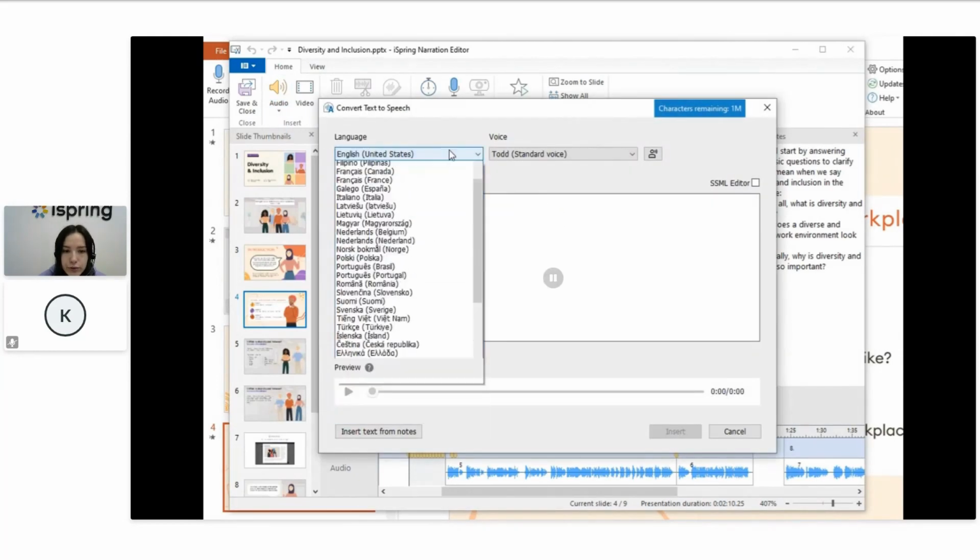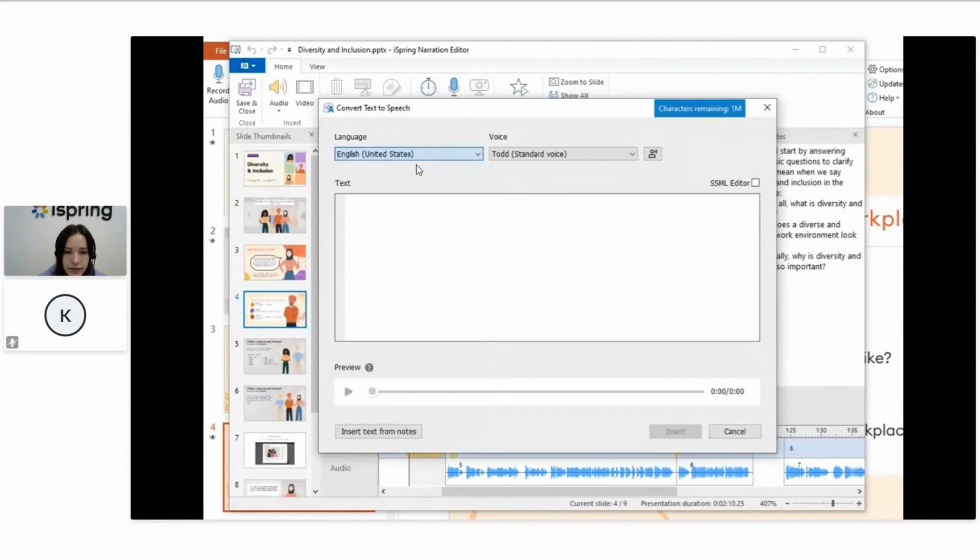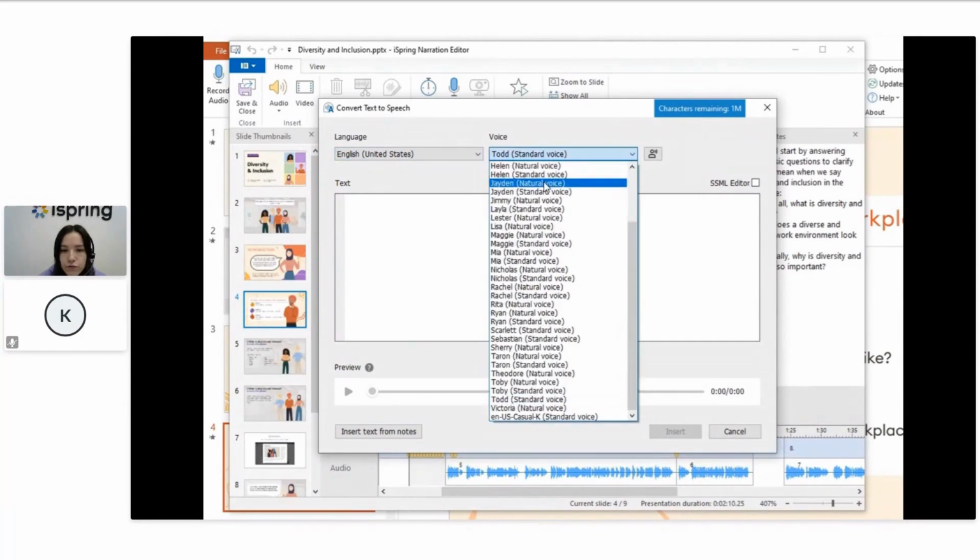So here in this window, as you can see, you will be able to select a language from 42 languages that are currently available. So I'll just go ahead and select English, United States. And then you can choose a voice. There are both female and male voices, and some of them have natural or standard in brackets. So standard voices sound more robotic and natural sound more natural. So I'll just go ahead and use the Jaden natural voice.